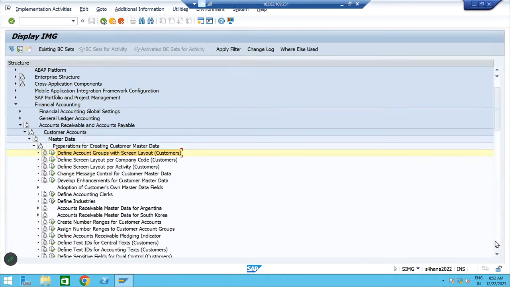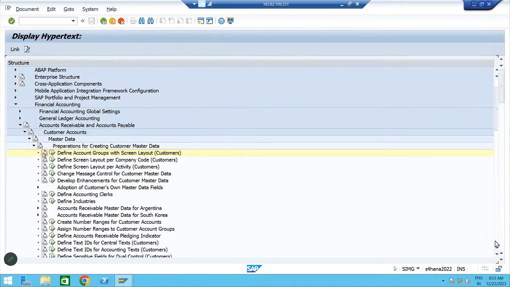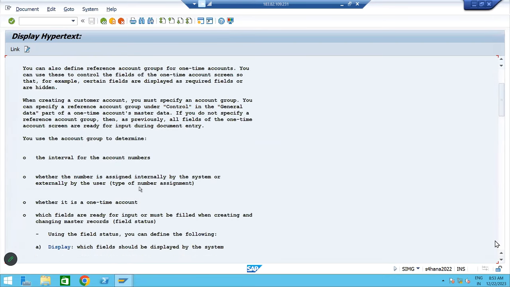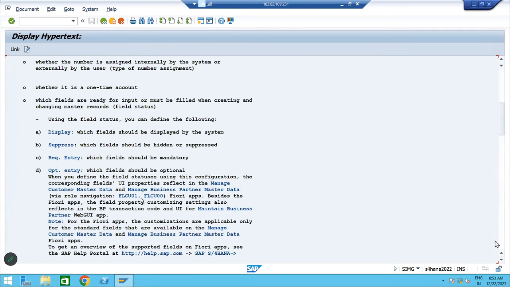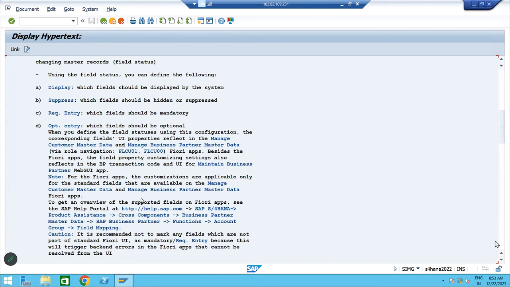For example, in case if you want to understand what is made by accounts group, you just go through this document. This document can explain more information.